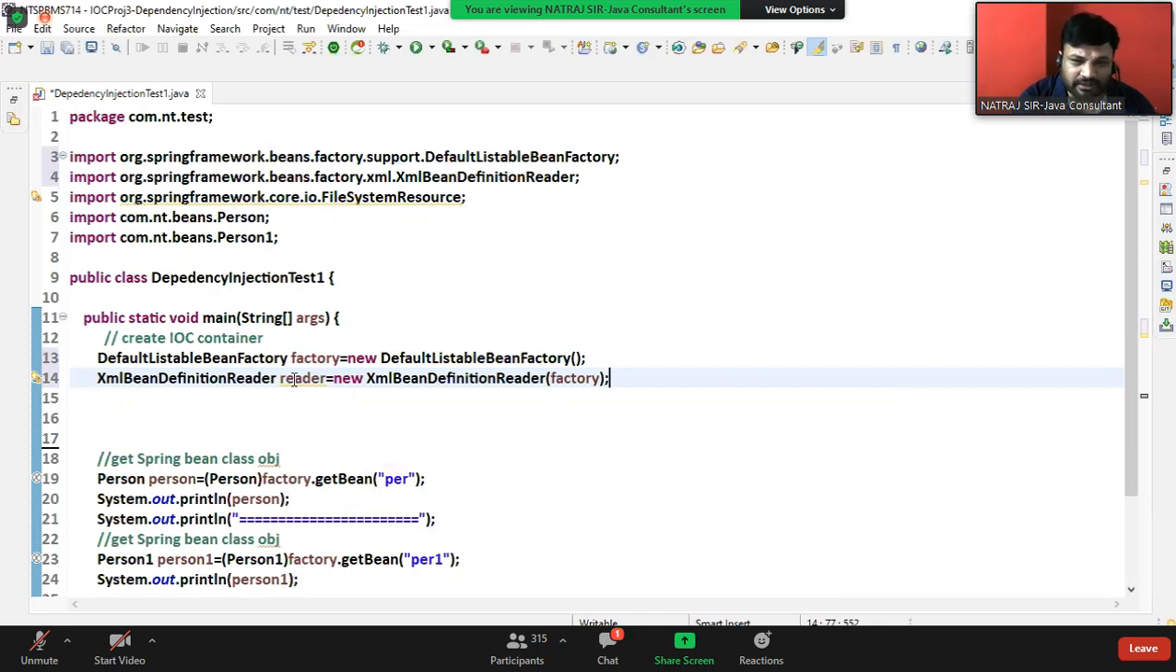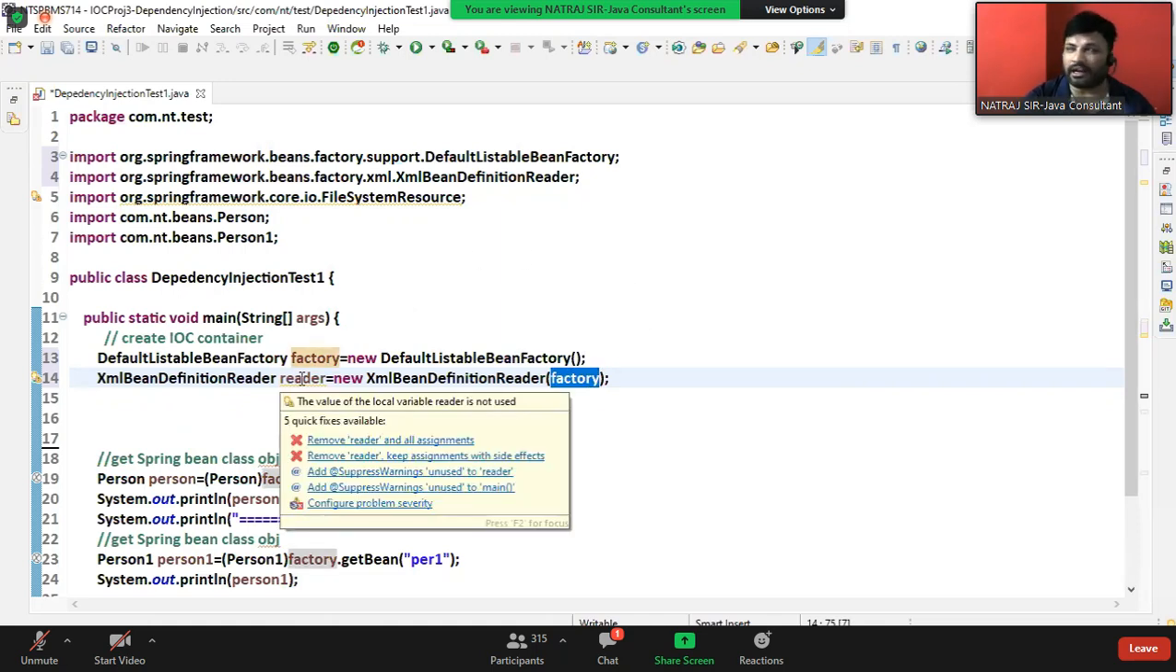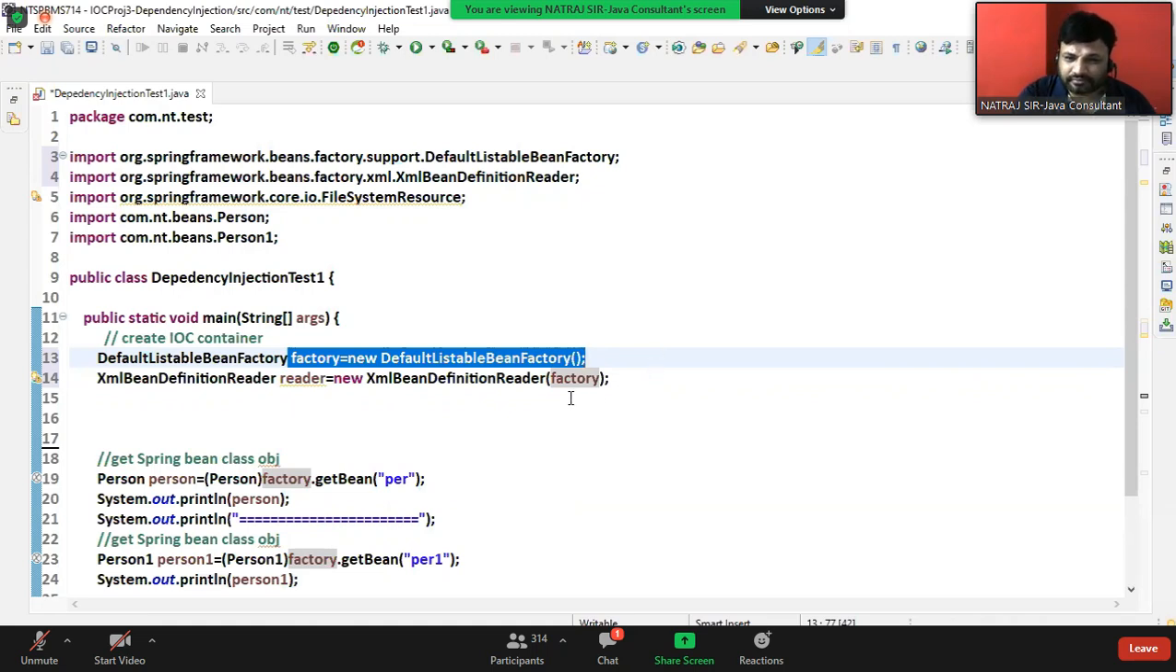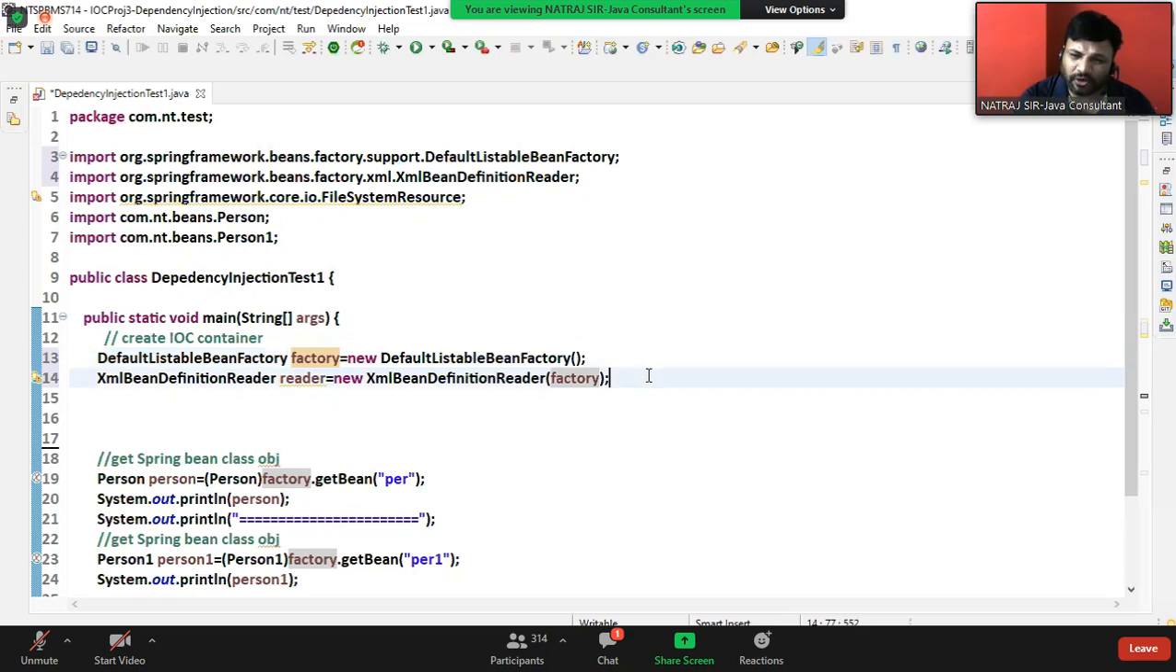No problem. Listen carefully. Reader is now having the factory. Reader can read the XML file. Reader can read means indirectly that information will be passed to the factory that is there with the reader, na boss. Here reverse, IOC container. Now I created the reader having the factory. Okay, now I will make the reader read the XML.